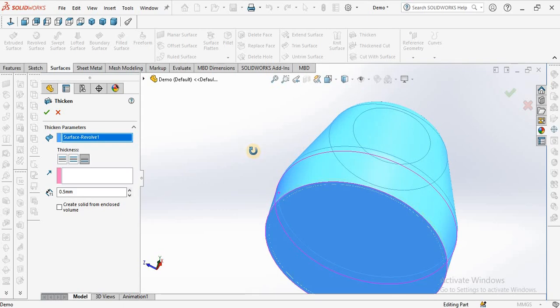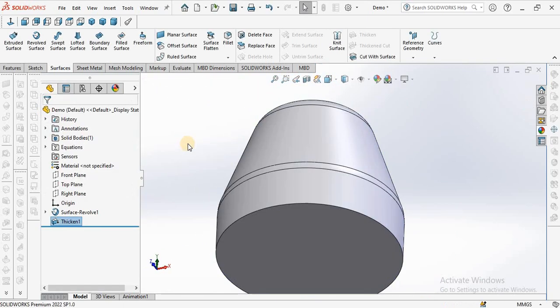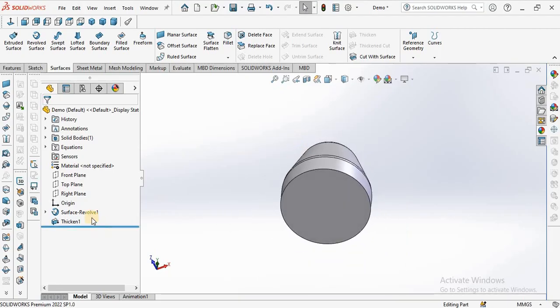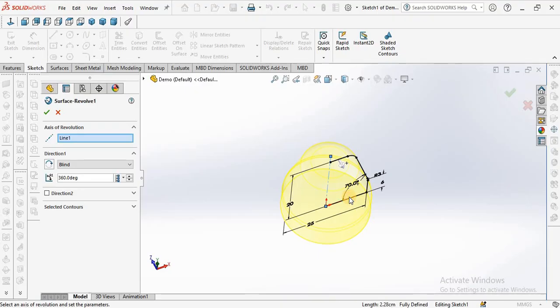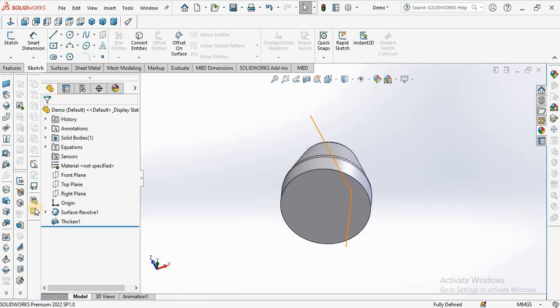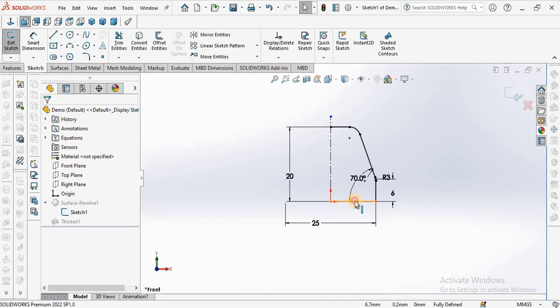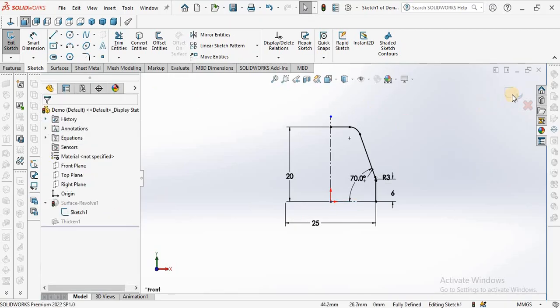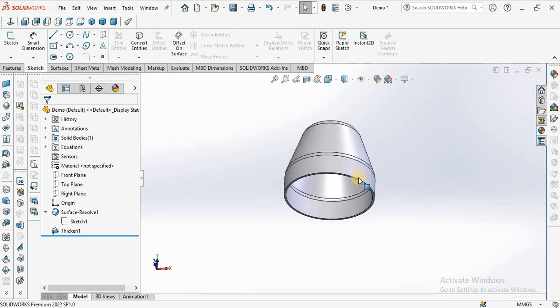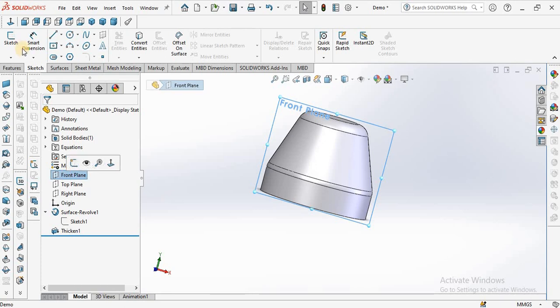See, and say OK. See, we have to make this as a construction. It is not a closed loop. This is just for reference. See here. Now select the front plane.